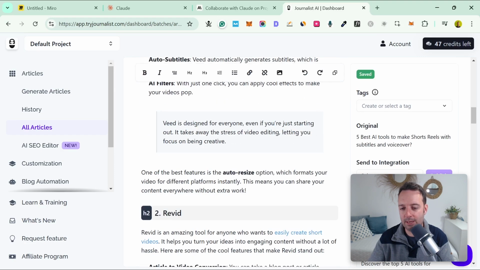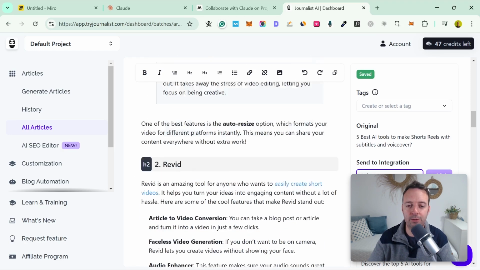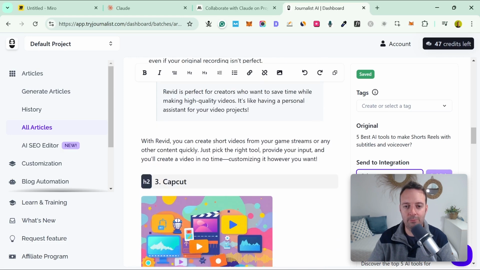So really important. And you can also send it to your integration, right? So you can just integrate with your website and it will auto-publish to your blog. So really, really cool and important, right?